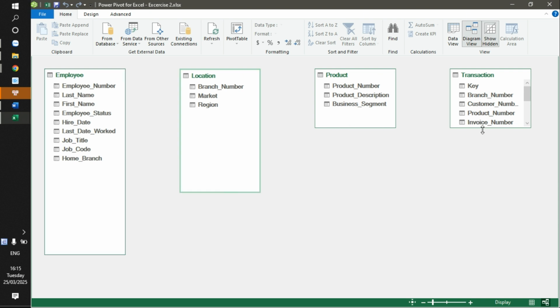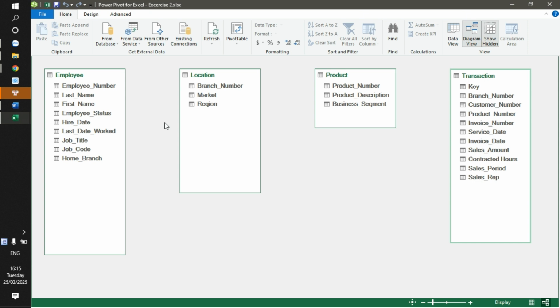So in this form, you can see all of your tables, and the headers of these tables, so the names of the columns of these tables. So we can make connections with these tables.